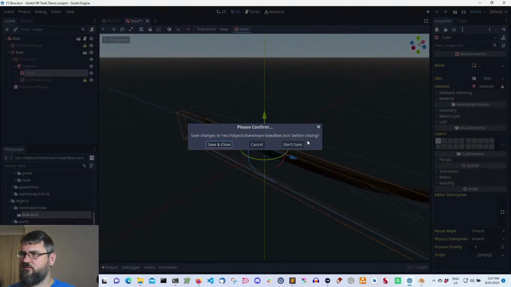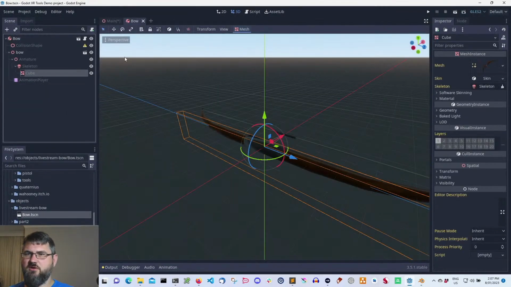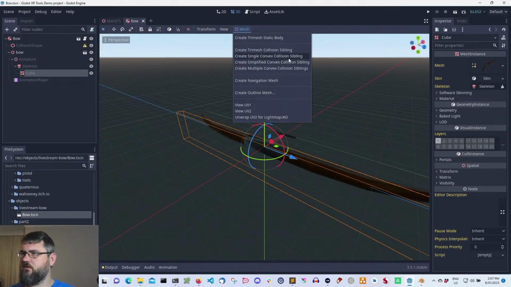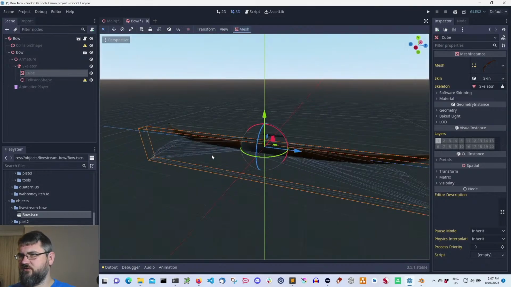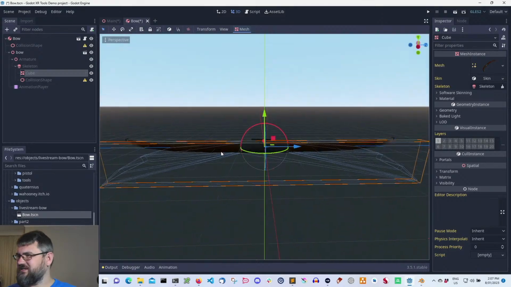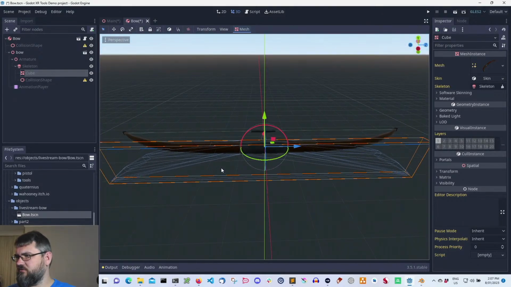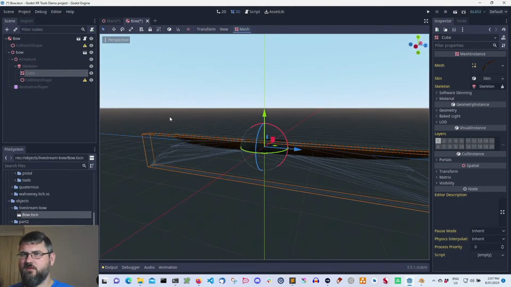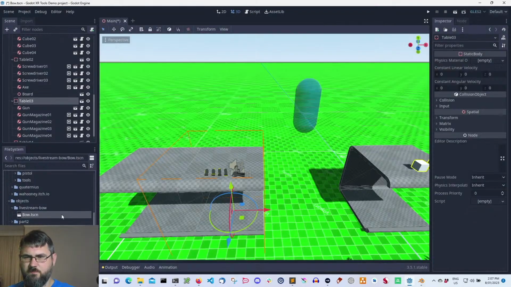Let's actually just reopen and not save. Let's try one of the other options. Okay, what about single convex? So that it doesn't really matter that it does that. Let's try one of the other ones.